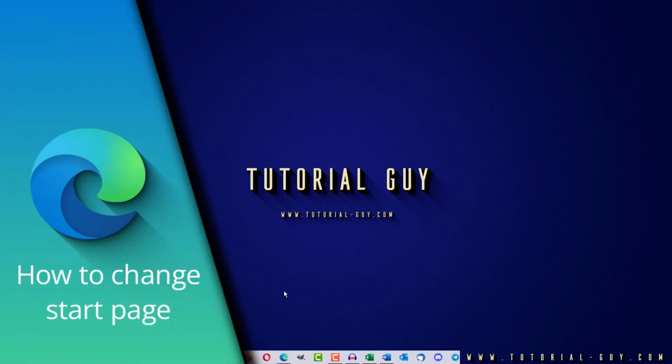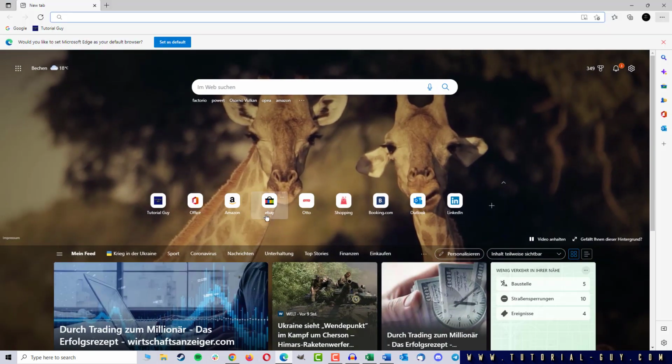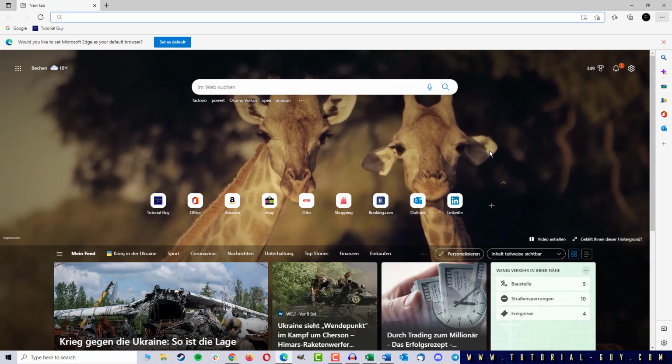In today's video I want to show you how to change your homepage in Edge. This is actually quite simple. To do this I first open Edge and we will see that I don't have a homepage defined. This is what Microsoft Edge looks like by default.